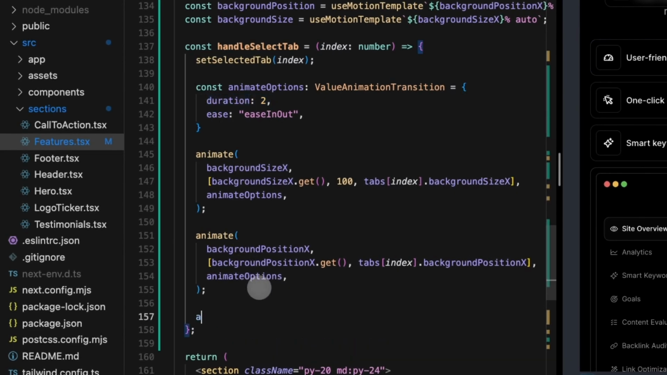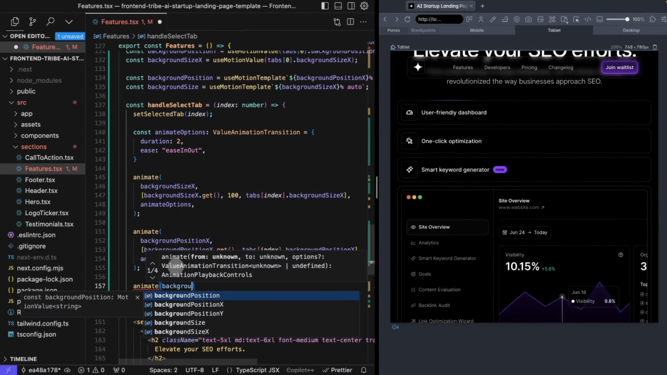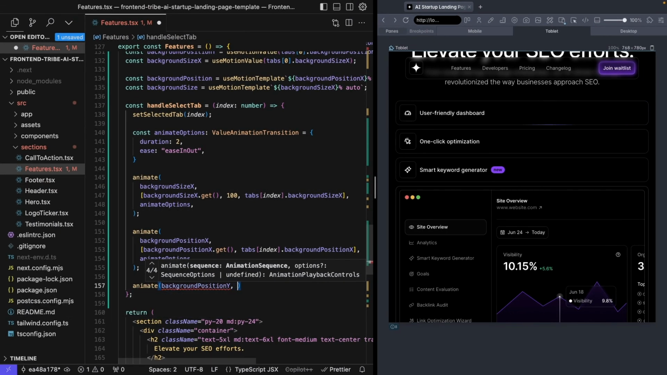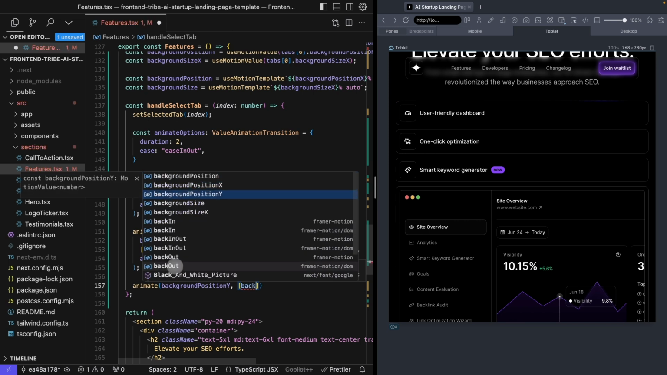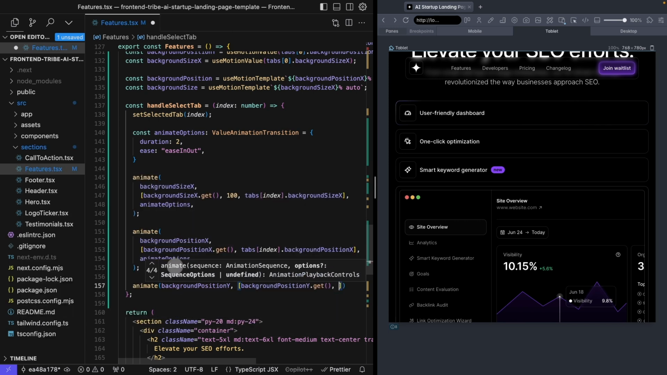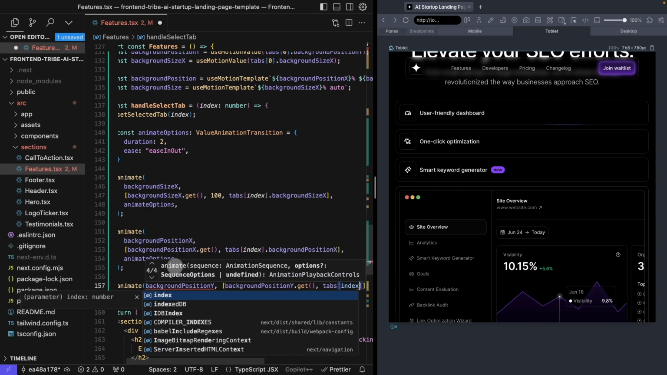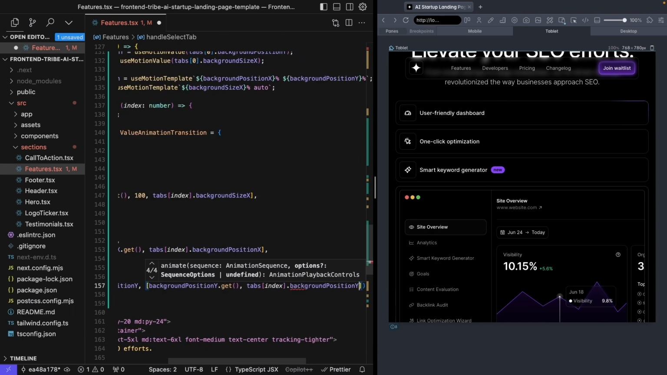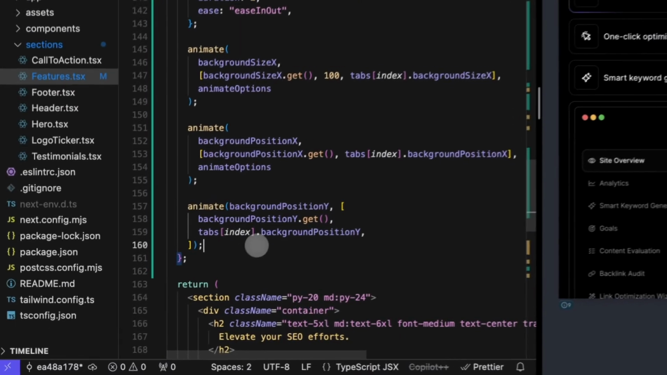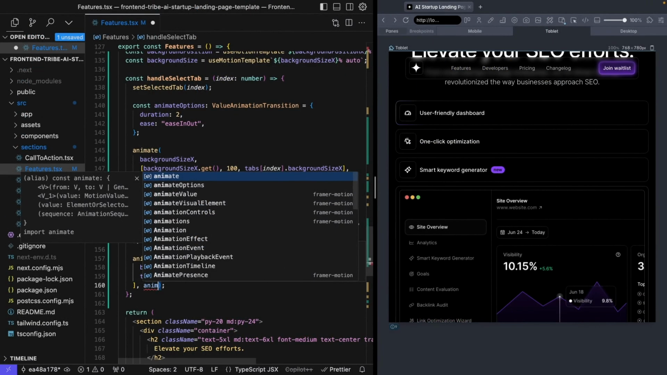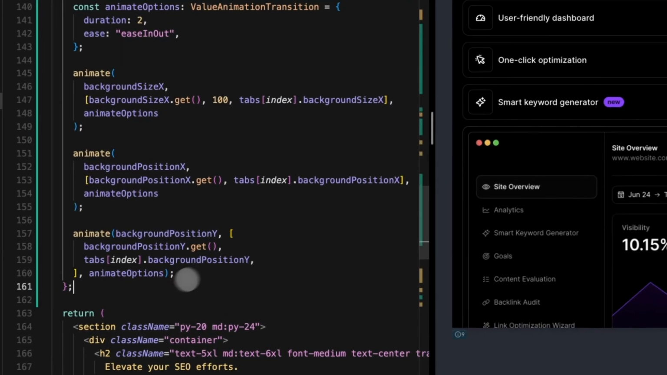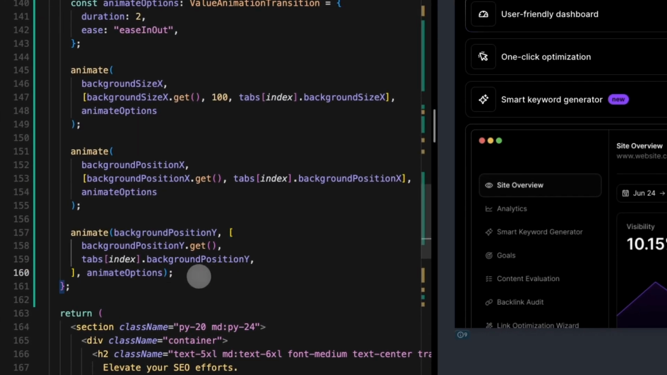And then the third one is going to be animating the background position Y. We're going to animate this from our current background position Y to the new tab's index.backgroundPositionY. And that should do the trick. And of course we want to do it over the same animateOptions, and that should allow it to do it over the same 2 seconds with the same easing rule.